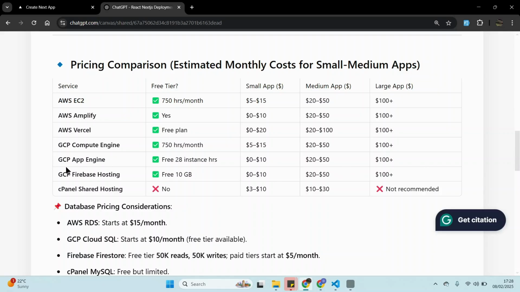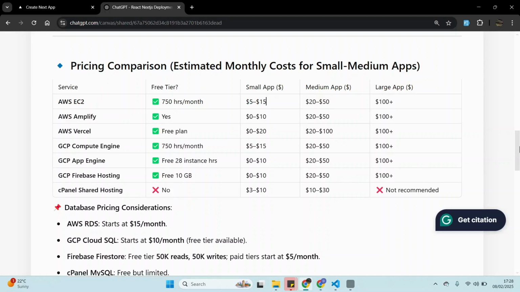We also have GCP App Engine, which you can also get a free trial for, up to 28 instance hours. We also have GCP Firebase hosting, which you can get 10 GB free. From there, you can pay up to $100, so it depends on your application size.